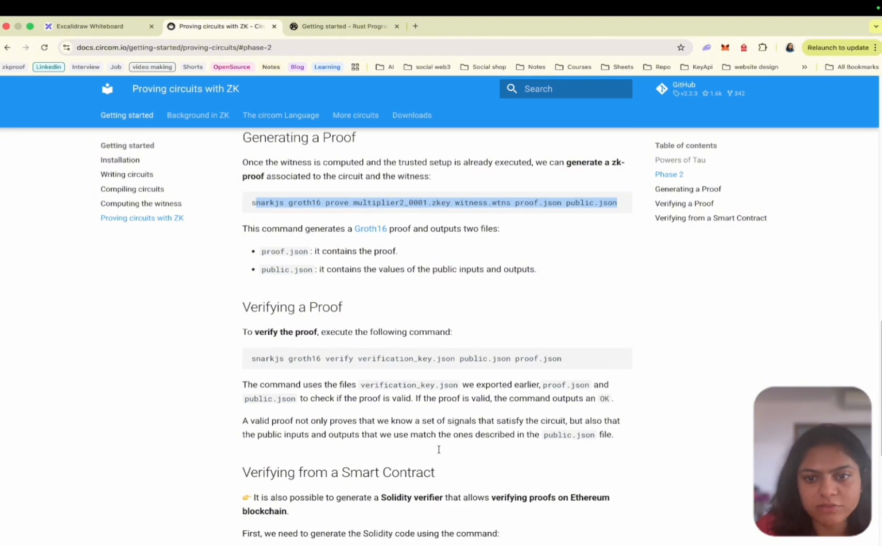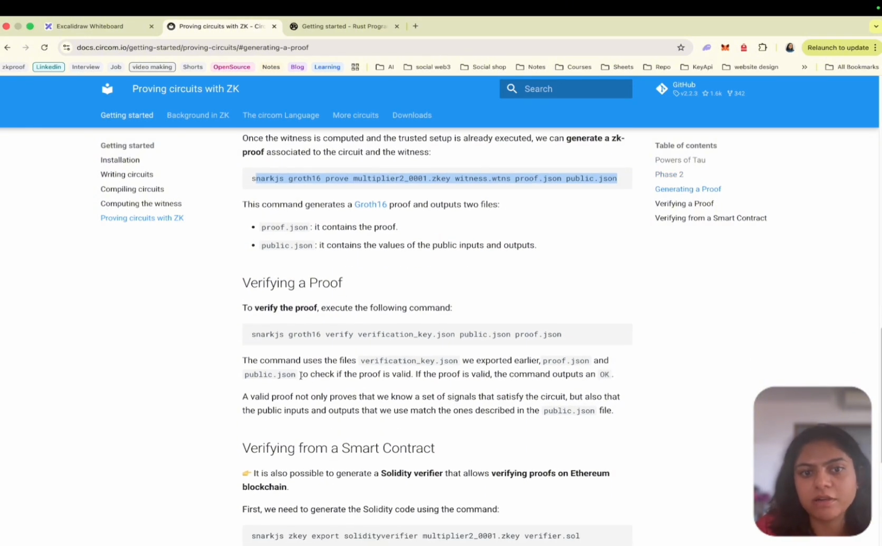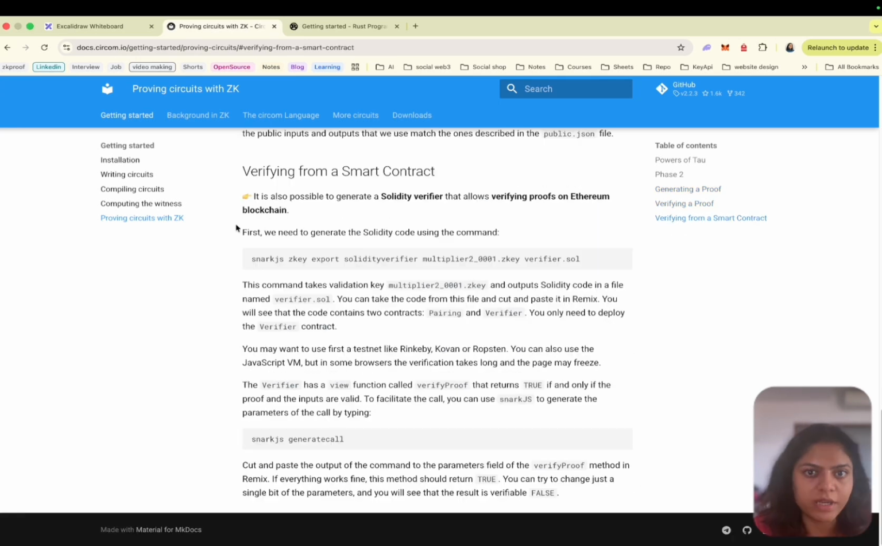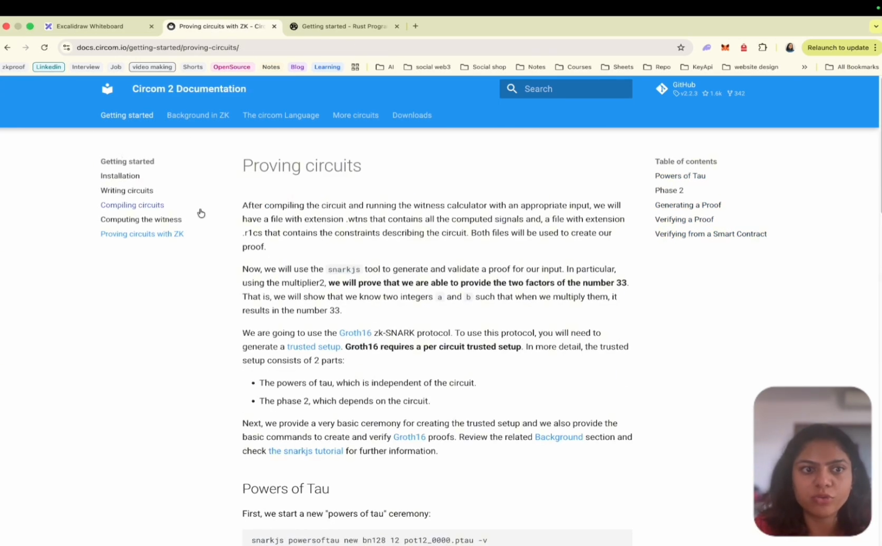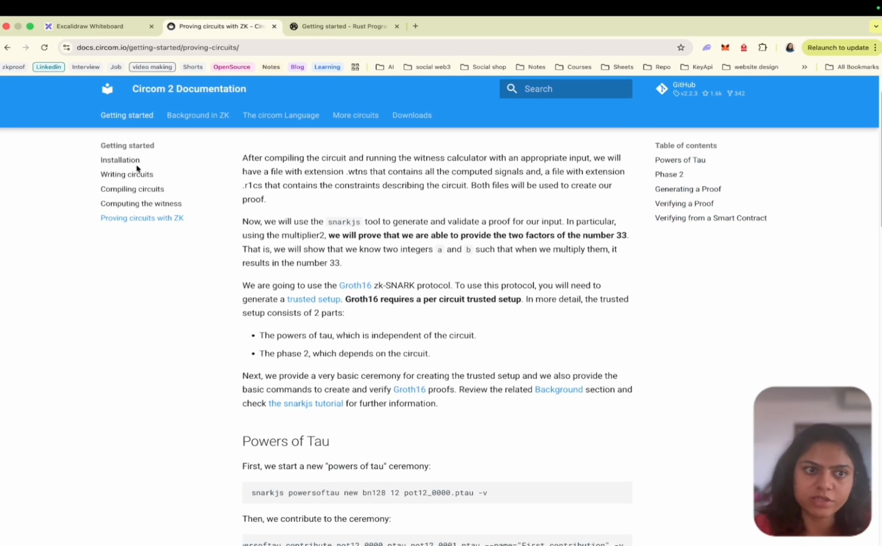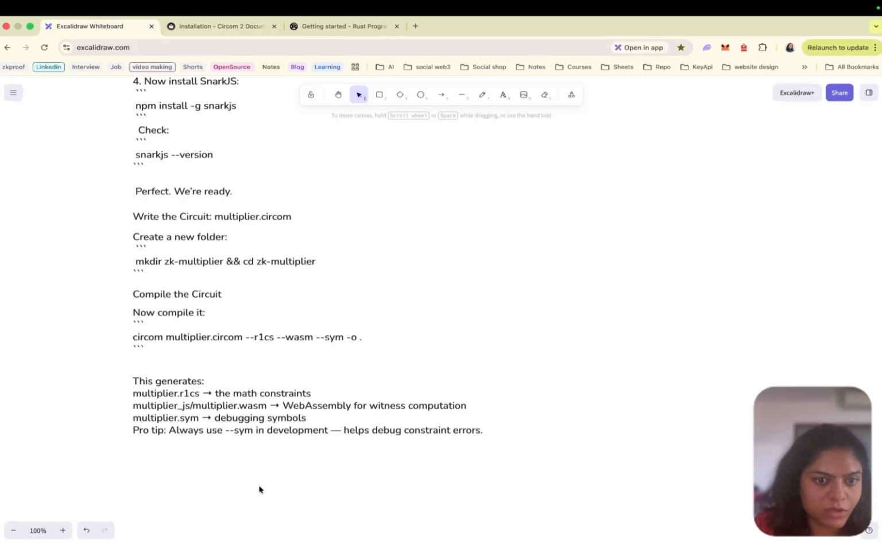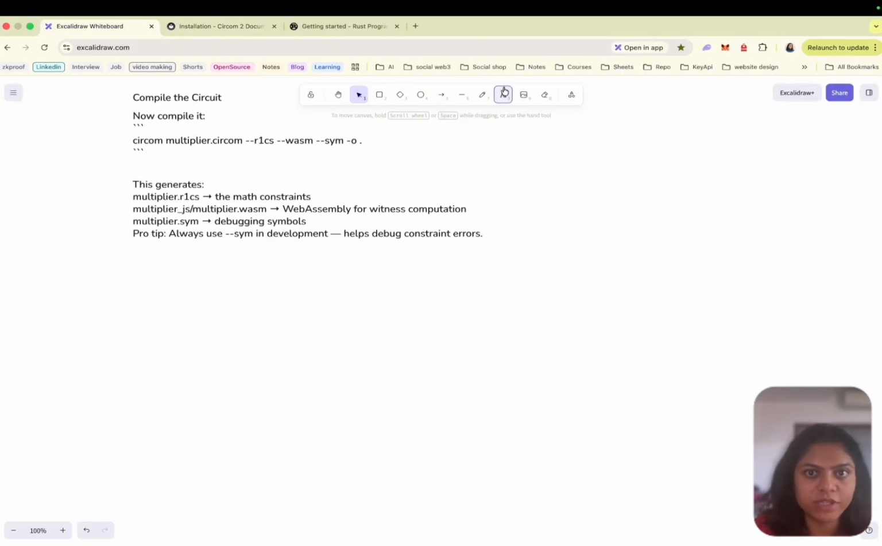After verification, when the okay mark appears, our proof is verified, and then we can verify from the smart contract. It's also possible to generate a Solidity verifier that allows verifying proofs on the Ethereum blockchain. We need to generate the Solidity code, then we can use it. And here's all of the Circom documentation, and according to this documentation we make one proper contract on how to prove a number without telling the number.